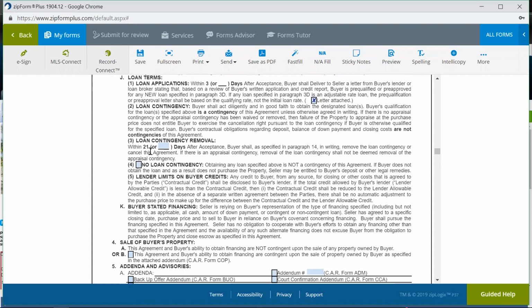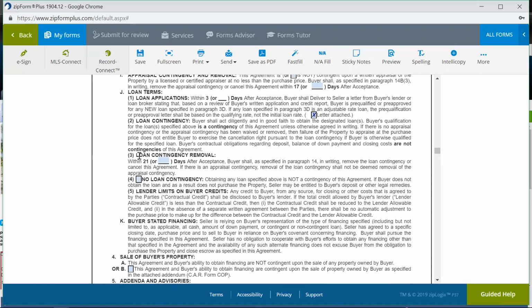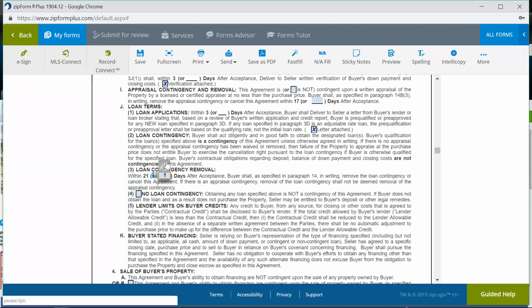From there, we go down to 3J3. This is the loan contingency removal. You ask your lender how low that they could write it. They were comfortable with 17 days. We can write it there. Or let's say they said 10, whatever, it doesn't matter.